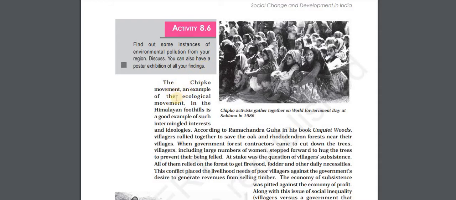The Chipko movement, an example of the ecological movement in the Himalayan foothills, is a good example of such intermingled interests and ideologies. According to Ramachandra Guha in his book Unquiet Woods, villagers rallied together to save the oak and the rhododendron forest near the villages. When government forest contractors came to cut down the trees, villagers, including a large number of women, stepped forward to hug the trees to prevent their being felled. At stake was the question of the villagers' subsistence.